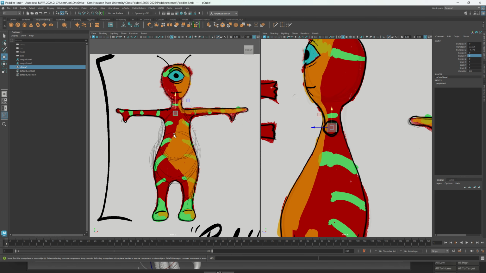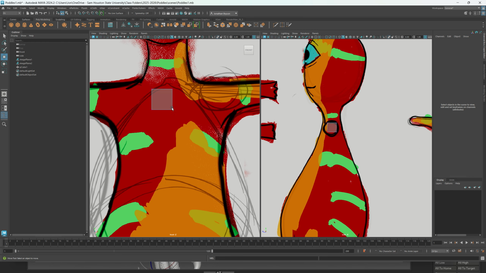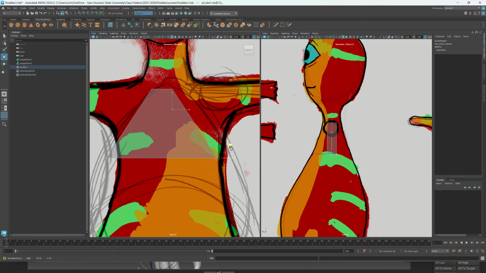Alright, so what I want to do, let's zoom in. I'm going to right click and go to Vertex, and I'm going to do my Vertex selection. Okay? Let's make sure symmetry is turned on. I'm going to click Object X, and you'll see with Object X turned on, it will move the vertexes for me, which is pretty cool.